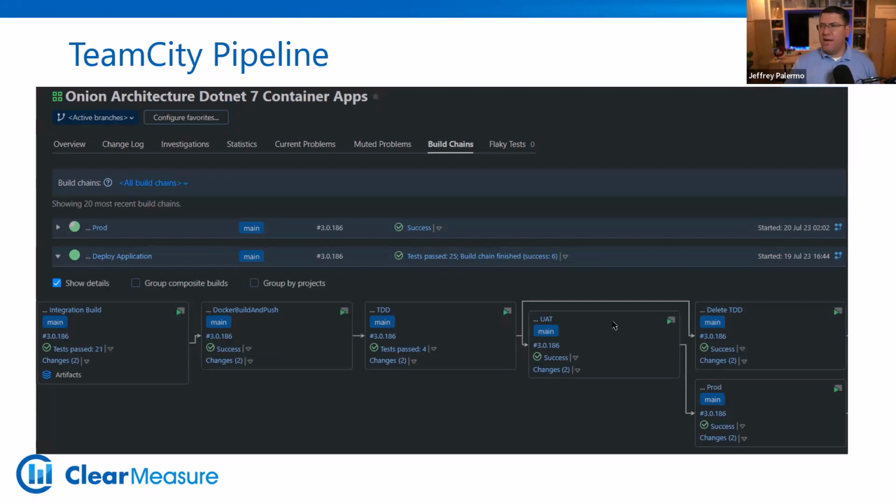And then going forward, we have 2 builds that run in parallel. We have one that's called delete TDD, because with this configuration, after we've run it, we don't need the TDD environment to stick around in Azure running up our bill. It's just not necessary because when we do something on a feature branch, we're going to spin up a temporary TDD environment, we're going to run the tests, and we're going to destroy it.